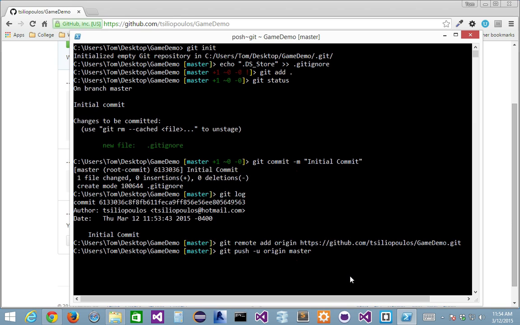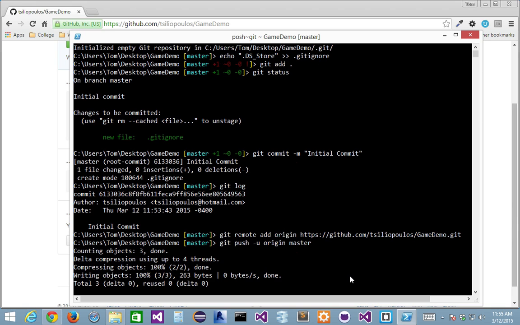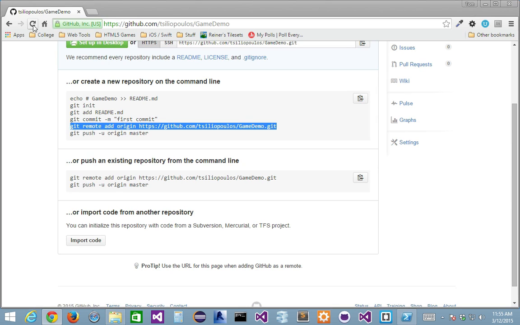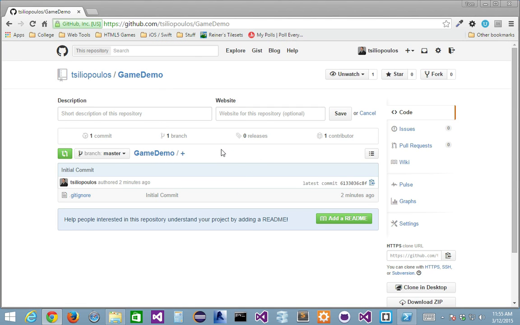And when I do that, because I'm using Git Shell, it doesn't have to ask me for my credentials. It knows who I am, and it sends everything up to Git. Now when I go up on Git, I refresh, and I should have my git ignore file, right? Because that's what I pushed up there. So this is up on GitHub.